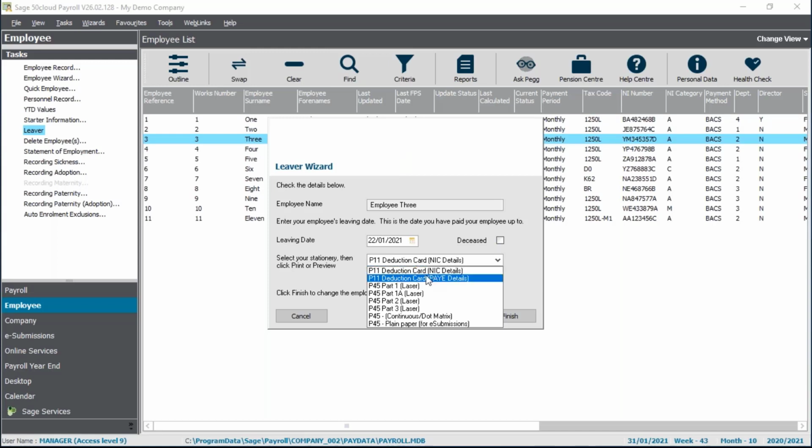And then we've got some reports that we can run. There are P11 deduction cards that you could run for your own records. That gives you the breakdown by each tax period of the employee's pay and deductions. But the one that you do need to print for your employee is this one, P45 plain paper. I'm going to do a preview. So obviously I can't show you a printed copy.